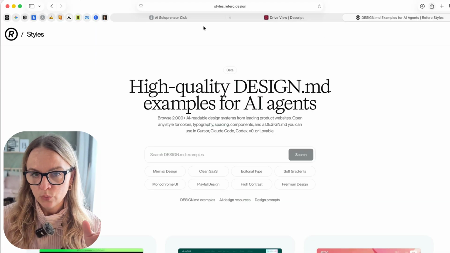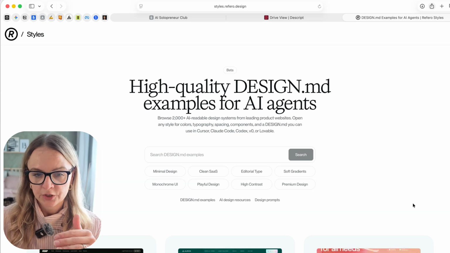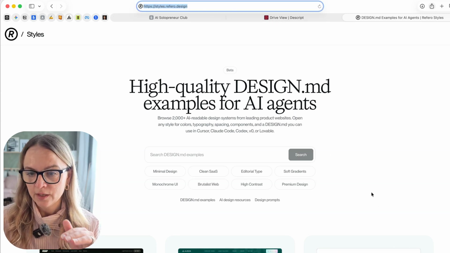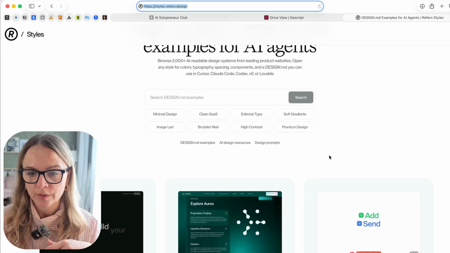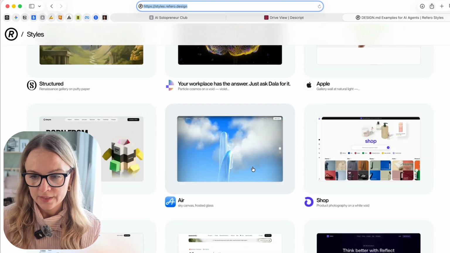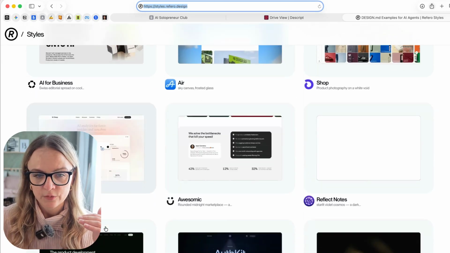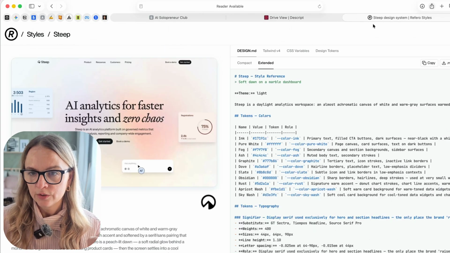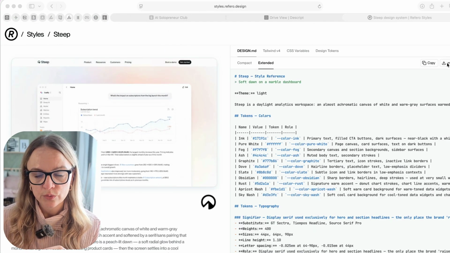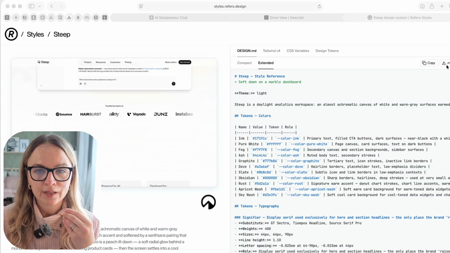So there are different ways where you can get inspiration. One site that I recommend is called Styles Referro Design. I'm going to link it in the video description. But here you can scroll through different sites. So let's say you like this aesthetics, for example. When you click on it, it already provides you with an MD file. So all you need to do is just download that and give it to Claude.